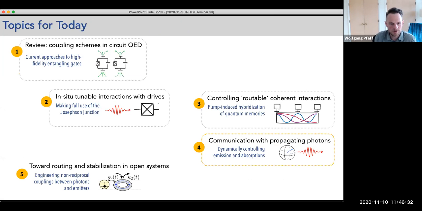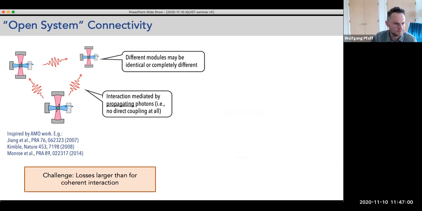And this brings us to the part of, can we say, instead of hooking things up such that everything hybridizes weakly and directly, can we have different elements of our quantum computer talk through propagating photons, where we dynamically control emission and absorption and can relax some of these requirements? If some of you were at my job talk about a year ago or so, you might have seen some of these things already.